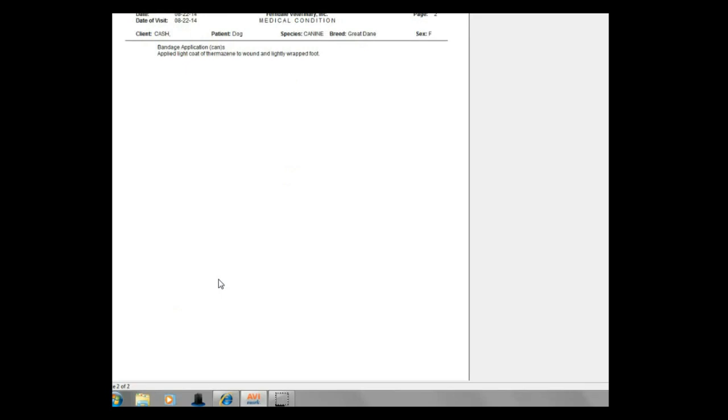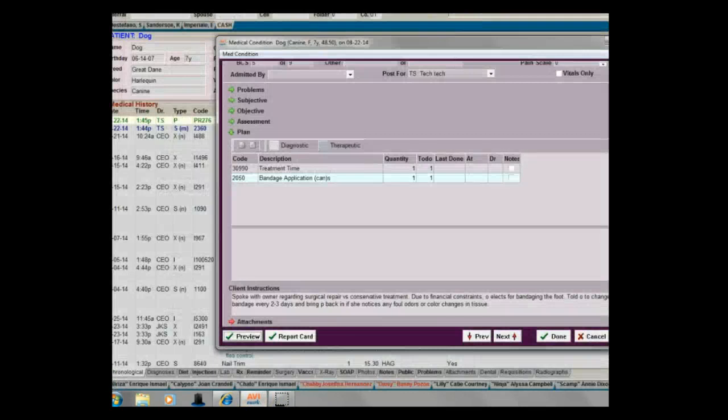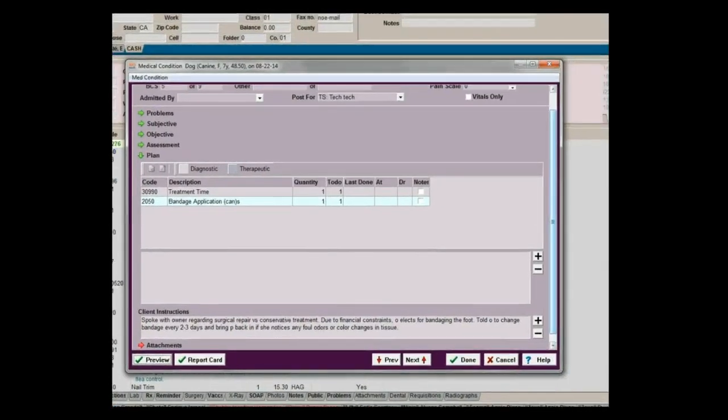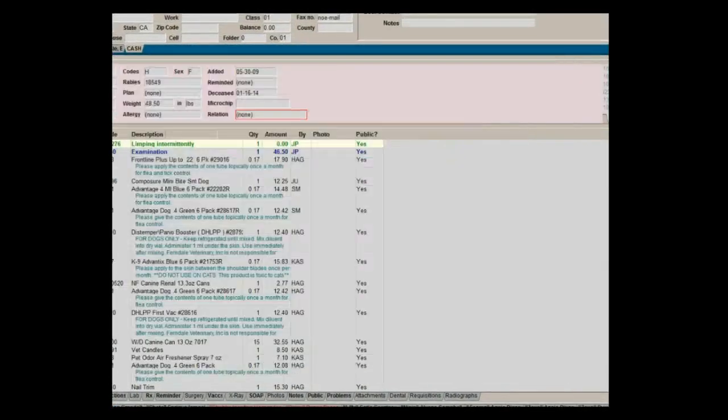Okay, so let's scroll up here. So this is our medical condition record. It's got all the patient's information up top, our vitals, and then it goes down basically how we did things in order: our subjective, our objective, our assessment, and our plan. And you notice that that information that we put in the client instructions did not show up there. So that's it. We're done.